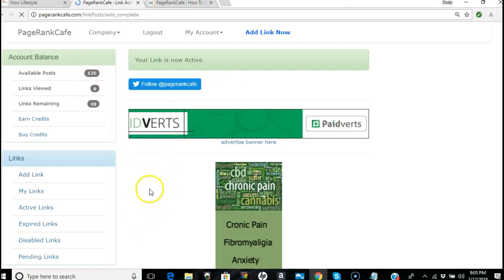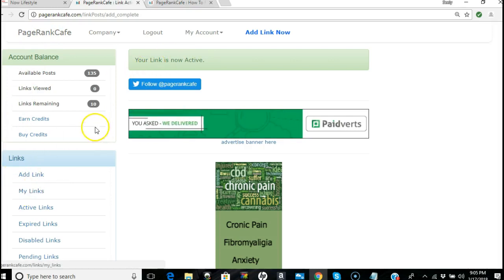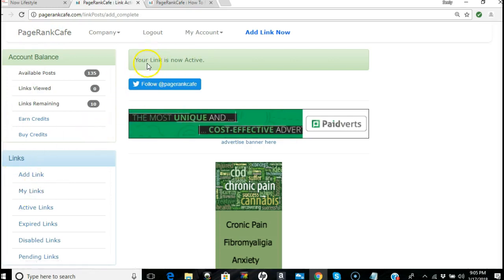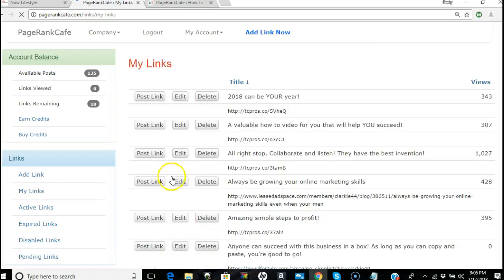Now, the thing with this is you can add 5 links to the page, because I'll show you where it displays. Okay, we'll go back over here for a second, so you know that that's active before I take you back to the other page and show you it. Okay, link is now active. You go to my links, and you will eventually have a bunch of links in here.